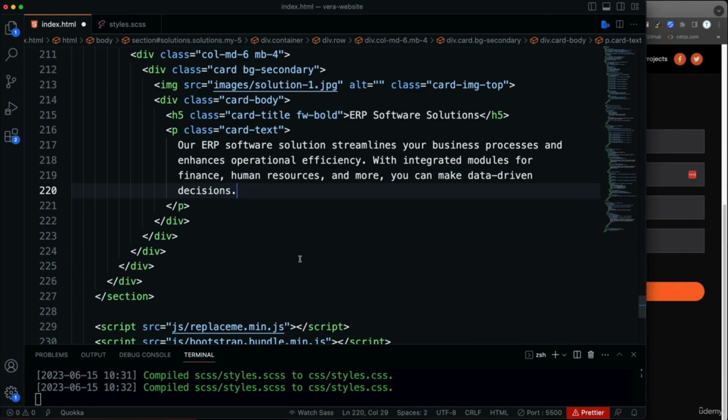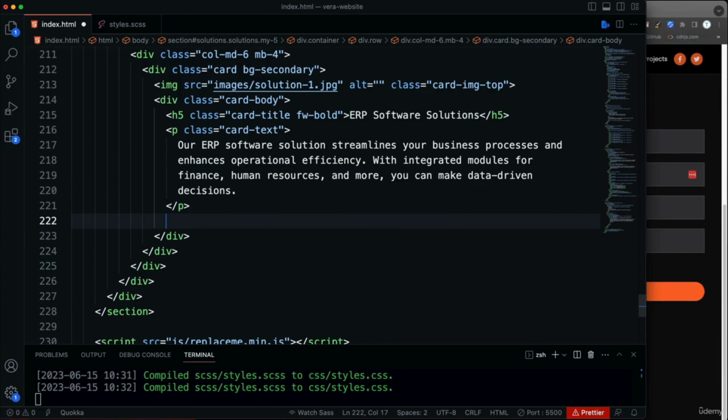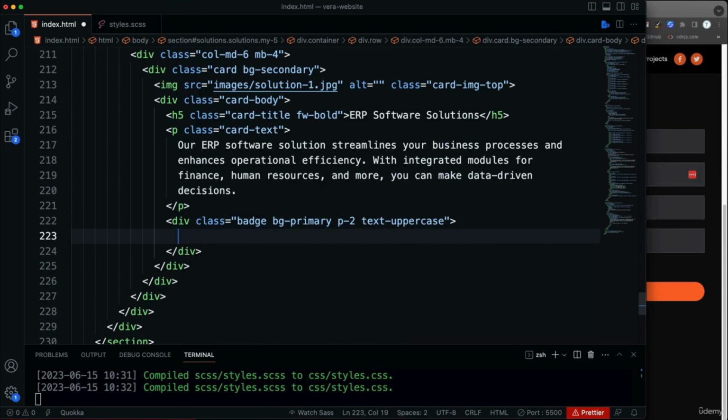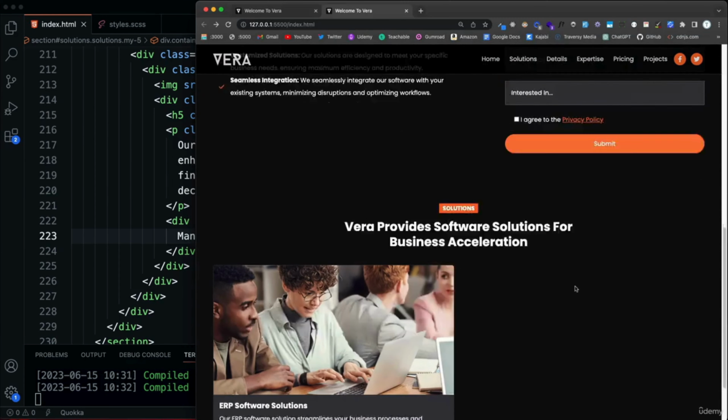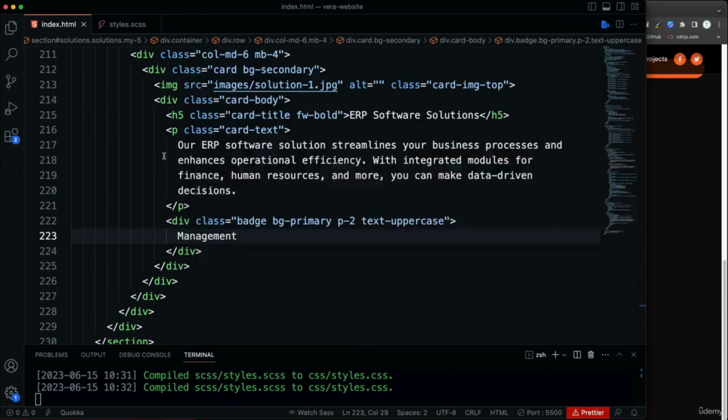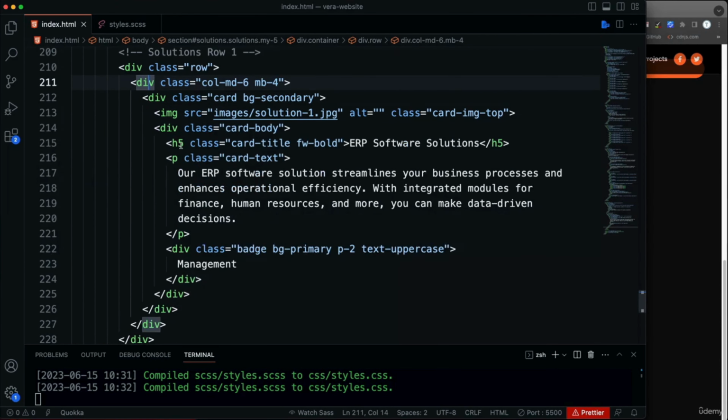All right, and then the last thing we want in here is under the paragraph, we're going to have a badge. It's going to be kind of like a tag. So let's say badge, and let's do bg-primary. And padding, we'll do p-2, and then text-uppercase. And we'll say management for this. All right, let's take a look. Okay, so that looks pretty good. Now we just want to copy the col-md-6.